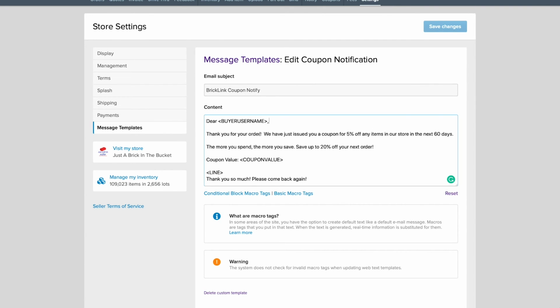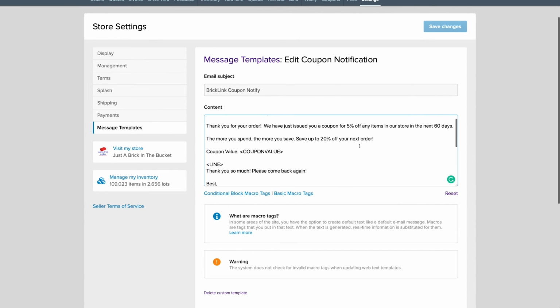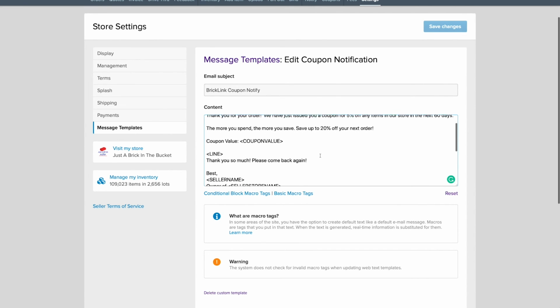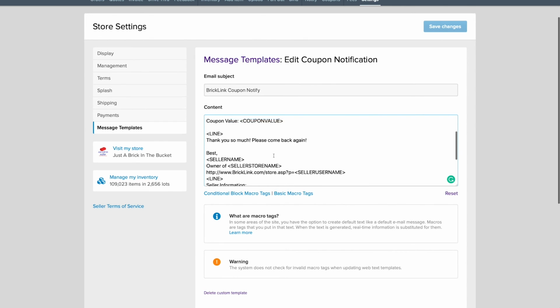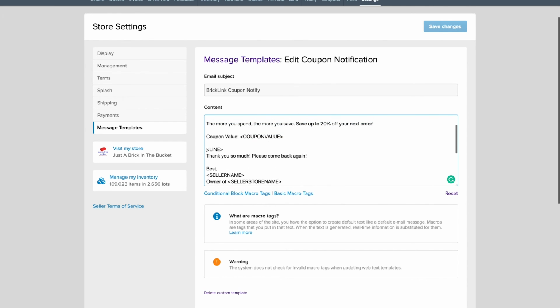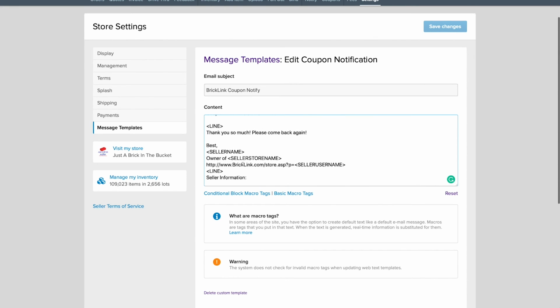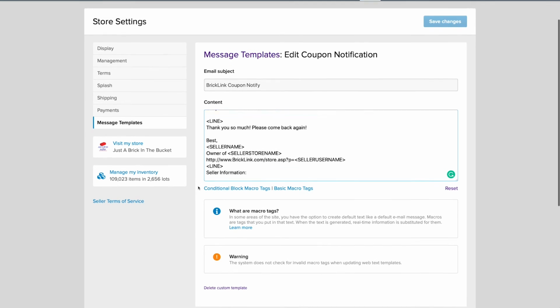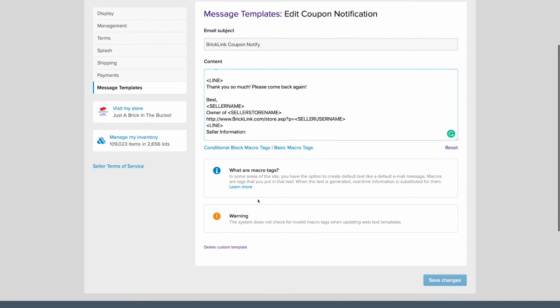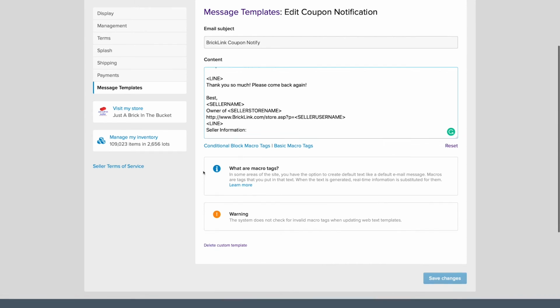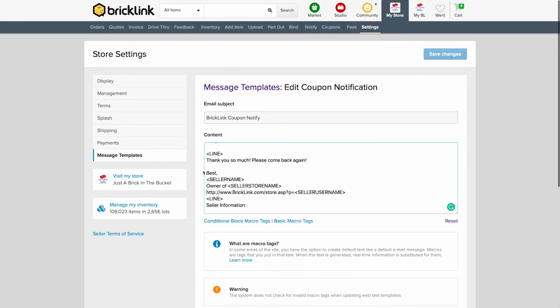In this case, it says, "Thank you for your order. We have issued you a coupon for 5% off your items for the next 60 days. The more you spend, the more you save." And you type whatever your message is there, and then it gives them the coupon code. And then this means there's a break there. And then, "Thank you so much. Please come back again." And then it has our seller name as well as our store information there. And then if you want to learn more about micro tags, you can click that here. Click basic micro tags or conditional micro tags.